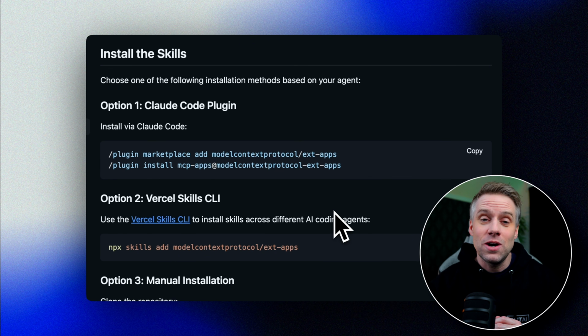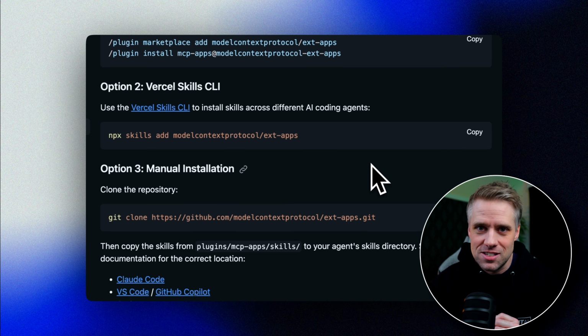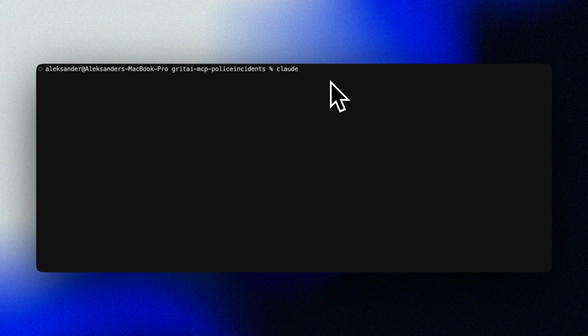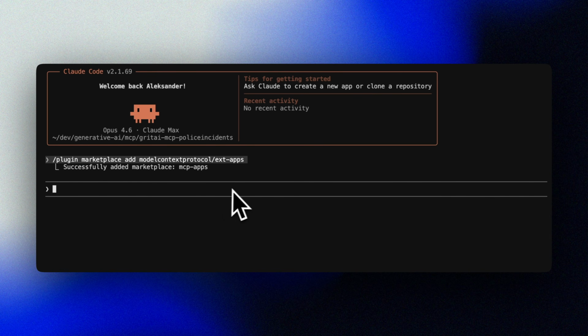This is the recommended way to scaffold MCP apps. You install the skill, and then Claude Code handles the project setup. First, we install the skill. In Claude Code, we can use the plugin marketplace. Okay, that's it. Claude Code now has the create-mcp-app skill loaded.